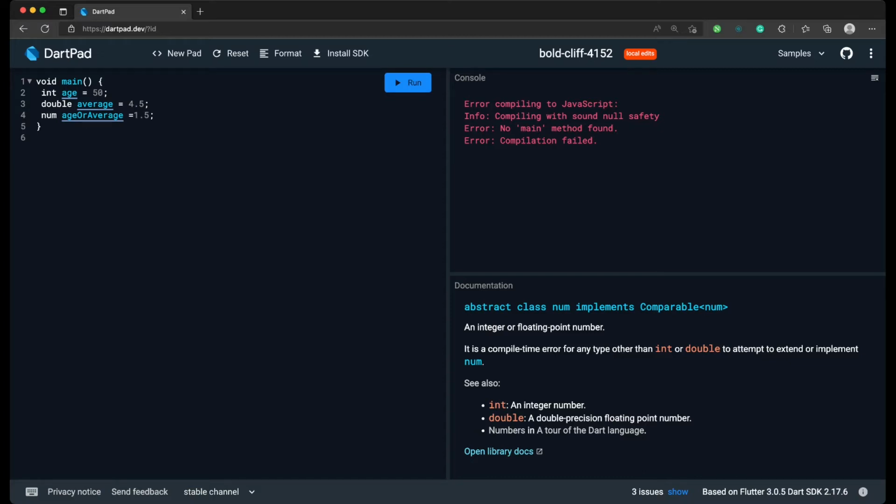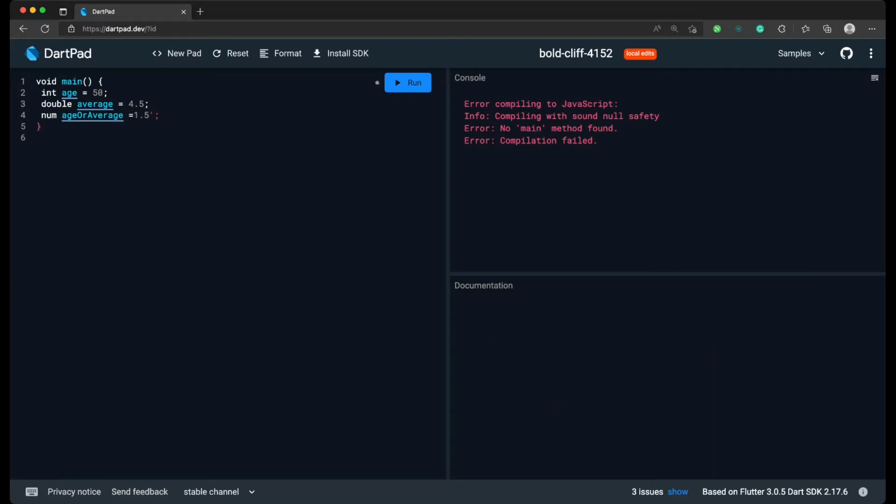So if you give it any other value apart from this, it's going to show an error. When I put a quote around it, as you can see, it gives me this error because a string, that means a text, is not a subclass of num. So that means it can either be int or double.